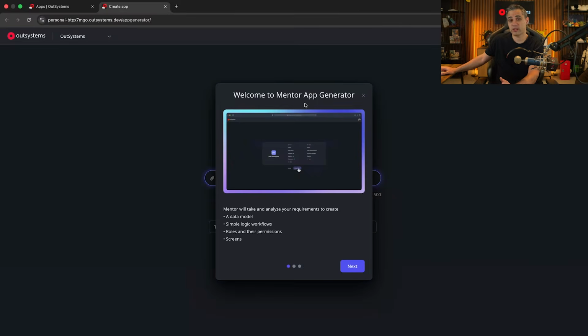So once you click on that button, you'll actually get into the Mentor app generation screen, and you'll see a pop-up here. It says, welcome to Mentor App Generator, and it kind of gives you all of the details of what Mentor does to build your application.